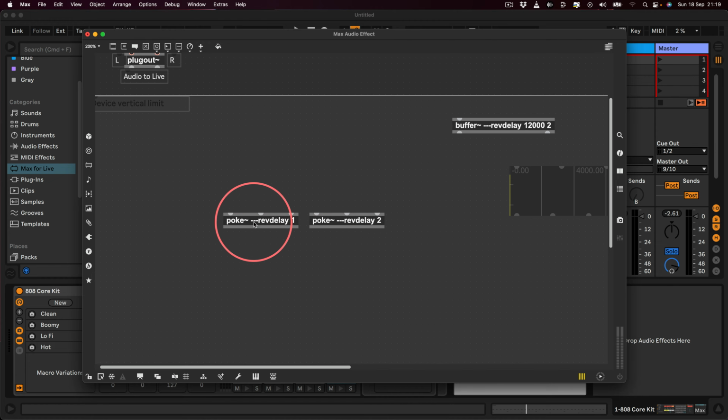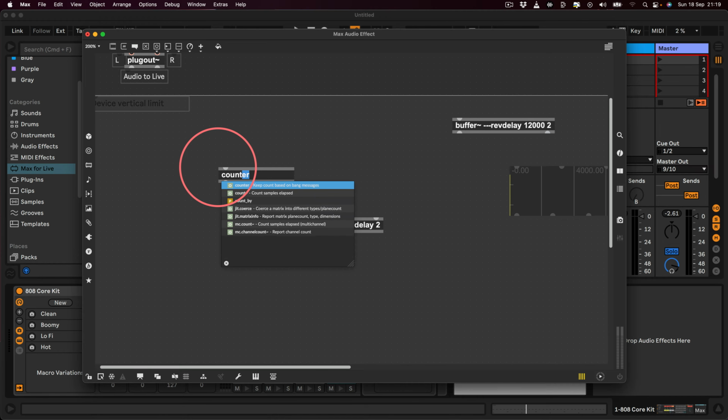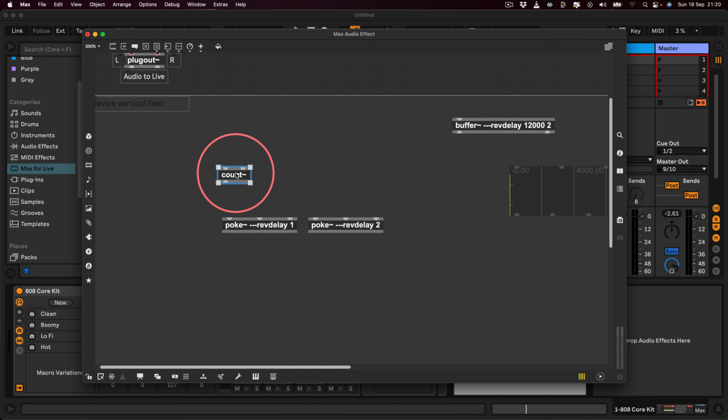So most of the time, you would probably use an object like count. Count will start counting at sample rate, incrementally, an increment of 1 each time. So it's going to count from 1 to 44,100 or 48,000 in 1 second. I'm not going to use count. I'm going to use phasor.